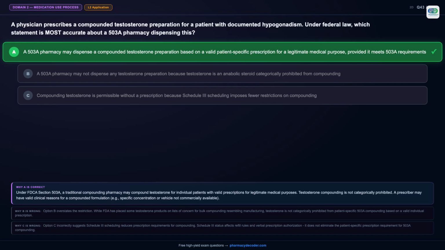Option B is wrong because it overstates the restriction. While FDA has placed some testosterone products on lists of concern for bulk compounding resembling manufacturing, testosterone is not categorically prohibited from patient-specific 503A compounding based on a valid individual prescription. Option C is wrong because it incorrectly suggests Schedule III scheduling reduces prescription requirements for compounding. Schedule III status affects refill rules and verbal prescription authorization. It does not eliminate the patient-specific prescription requirement for 503A compounding. So remember, 503A pharmacies can compound testosterone for patient-specific prescriptions with documented clinical need, even when commercial products exist.